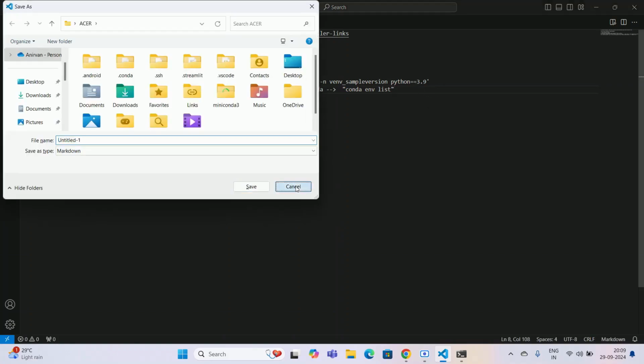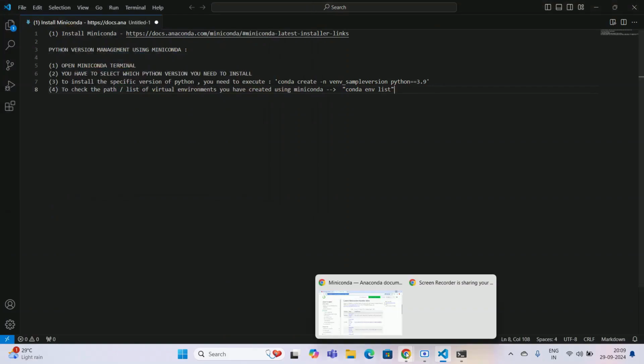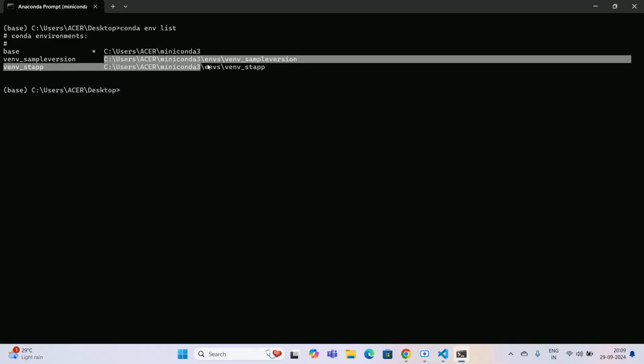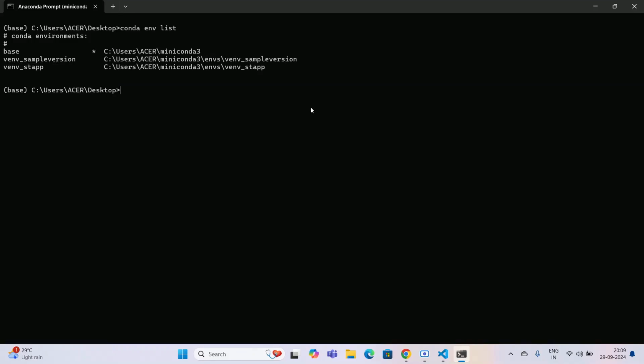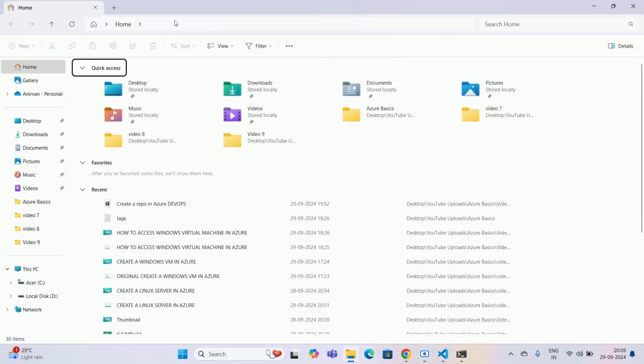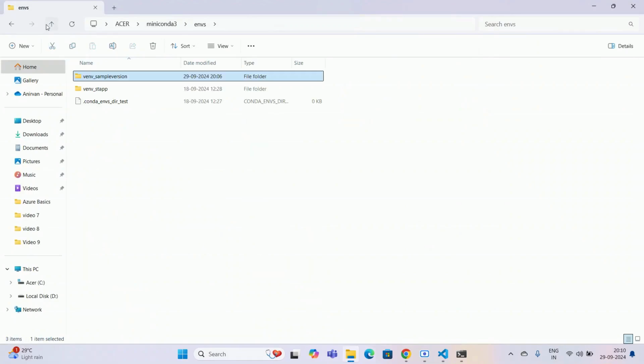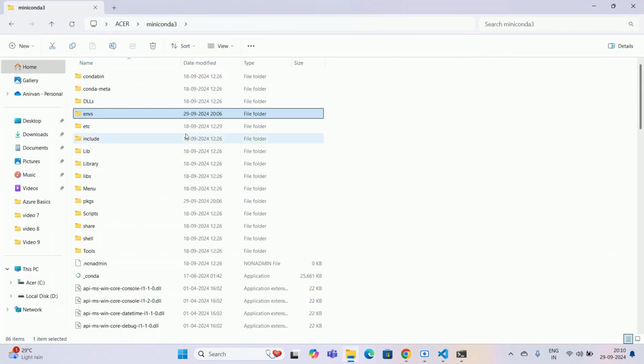Okay, so let's move to the Miniconda terminal. So you can see my path where I have installed this: C users SR Miniconda 3, and under Miniconda 3 we have envs and VNV sample version. So I am simply copying this and I am going to paste it in my browser. I'm opening the file explorer. I'm pasting it here. Okay, so you can see, right? So this is the SR. Okay, this is the Miniconda installation.